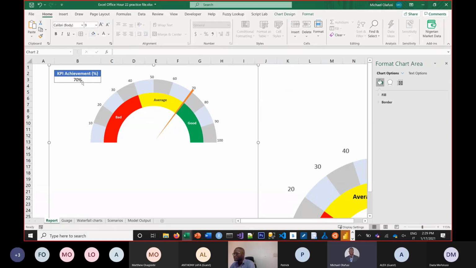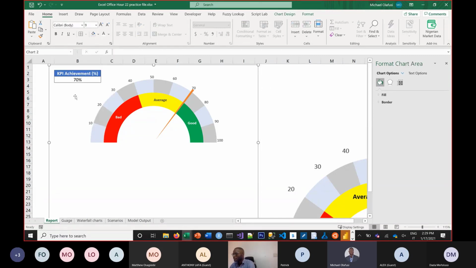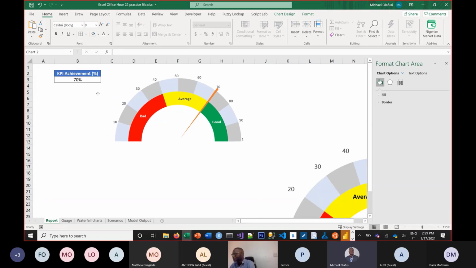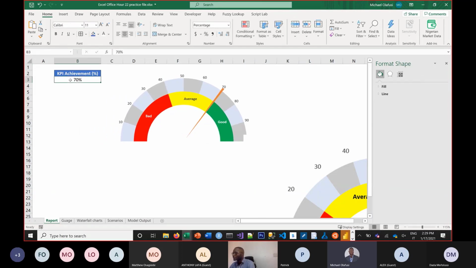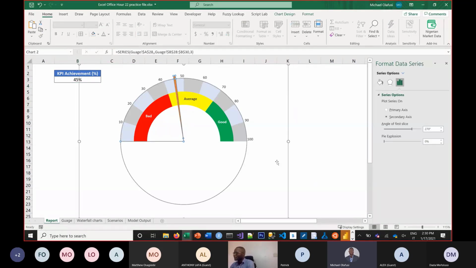And every time this is adjusting, let me send this to the back. So every time this is adjusting, it's annoying. This can actually be the result of a calculation, actual versus target or something else. Just make sure it comes as a percentage. So when this adjusts, you see my pointer adjusts, right? So this is how you can create it.